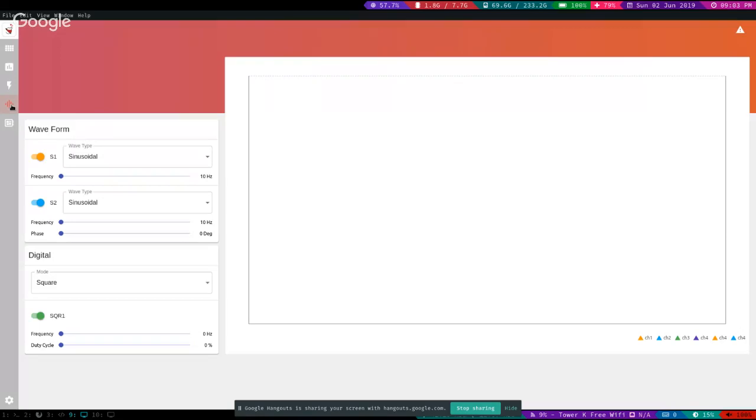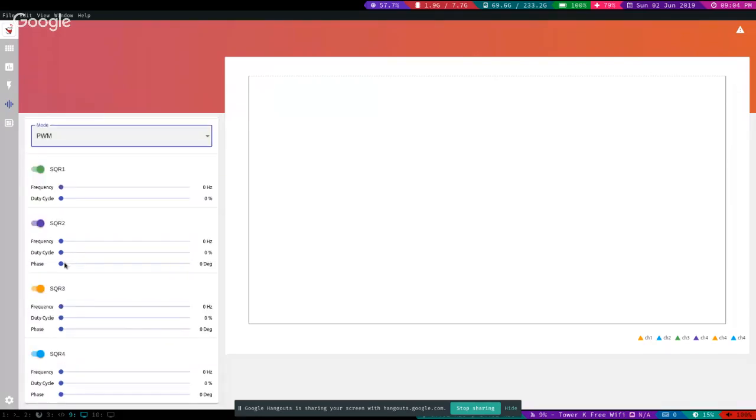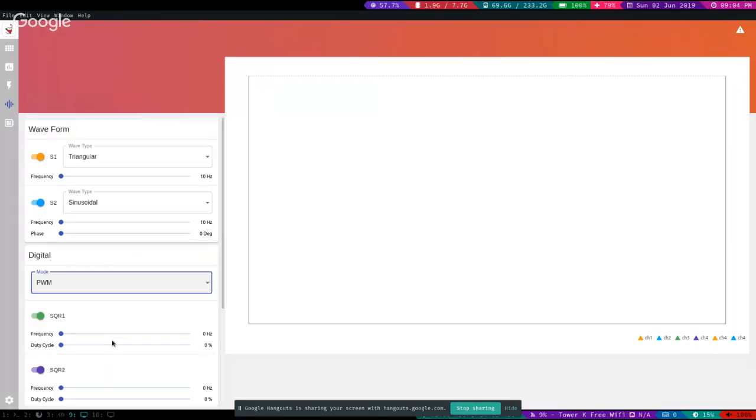If you try out the Android app, they don't have this preview feature. So all you can do is basically this part. You can just select whichever type of wave you want to generate. Say you want to generate a triangular wave from S1 and a sinusoidal wave from S2, and say you want to enter the PWM mode, and then you select different phases and duty cycles for different pins for the square waves. That's all you can do.